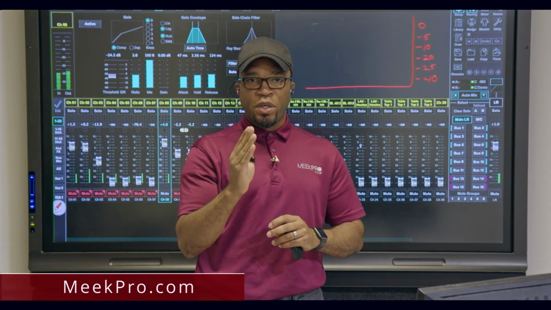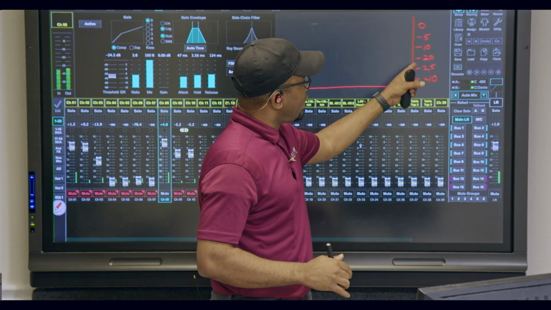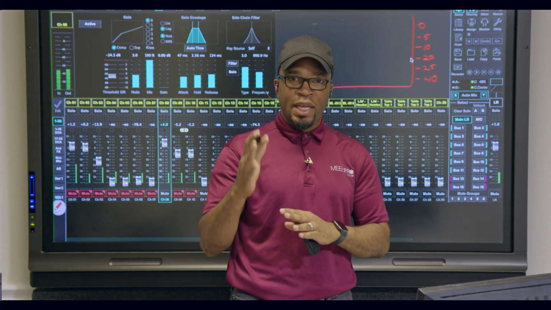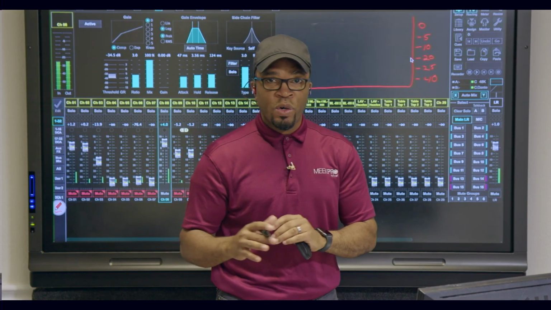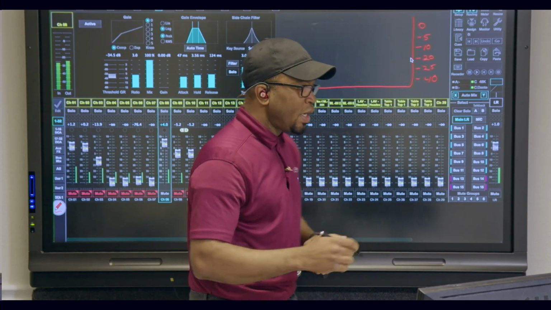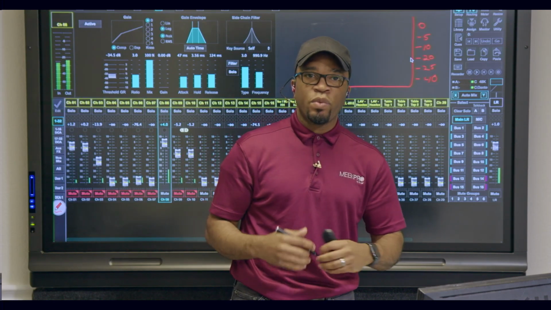Okay, the threshold is at what volume level, at what point do you want to start compressing? -20, -10. When do you want that compressor to actually engage? And then the ratio is how much do you want to compress? You see a 3-to-1, 5-to-1, 10-to-1, 20-to-1, 2-to-1, whatever it is.